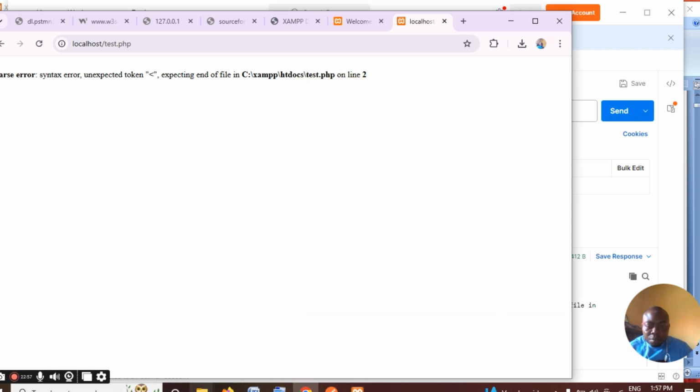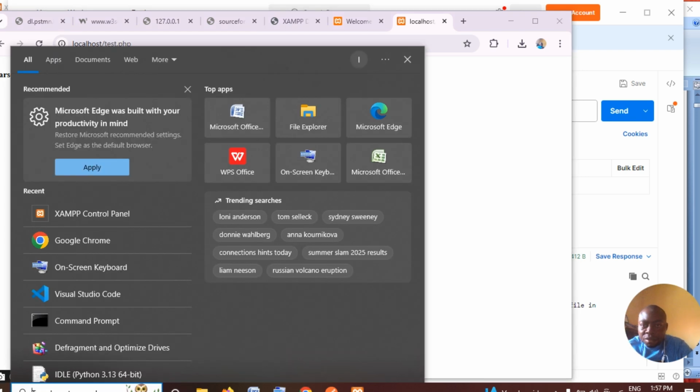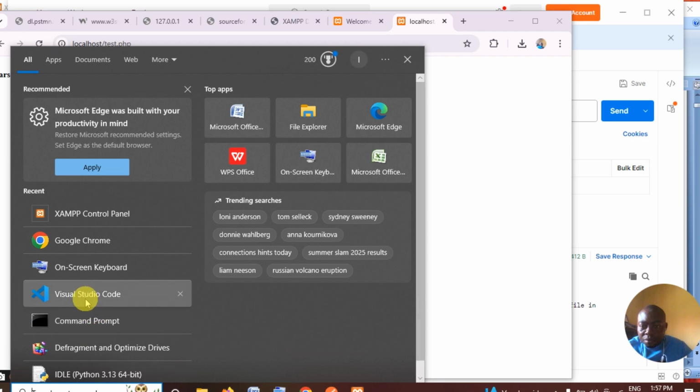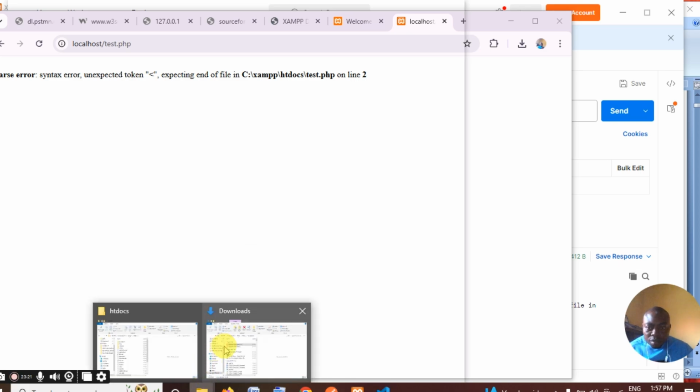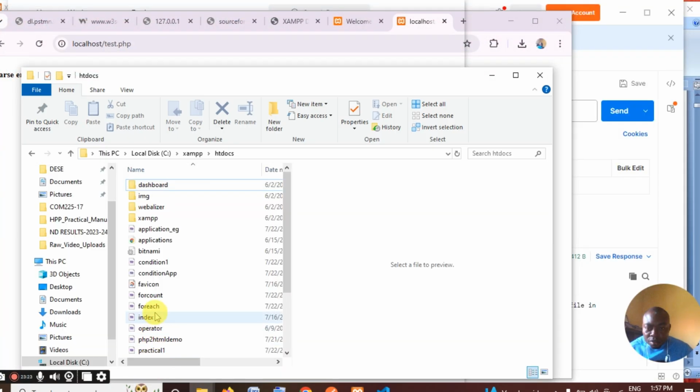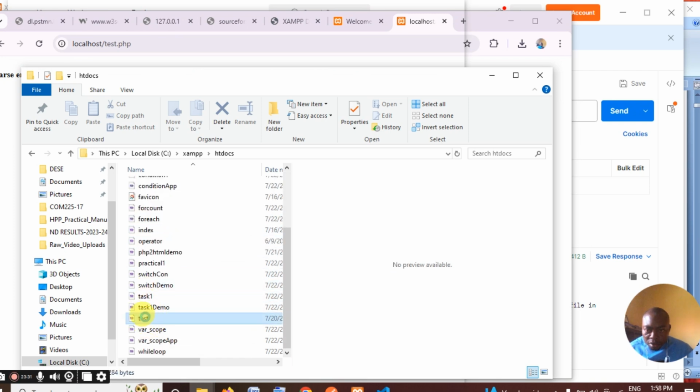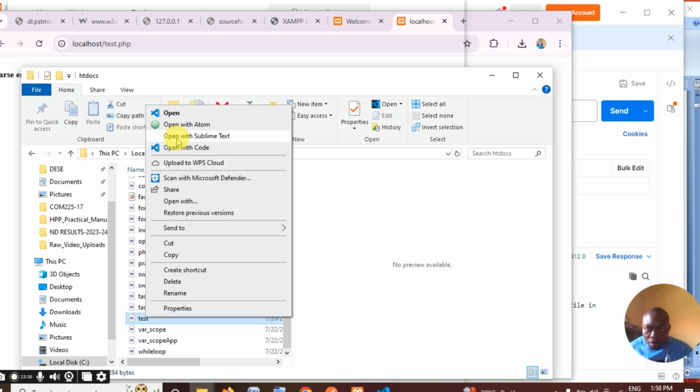So what we'll do is, let me show you how you can rectify that by opening the file from VS Code. Let's open the file from VS Code. You can open it. There is the test file. This is the file. You can open it with VS Code.